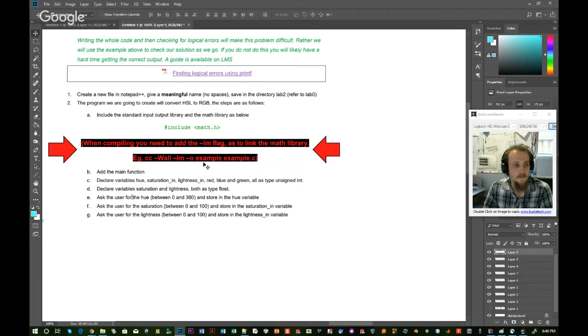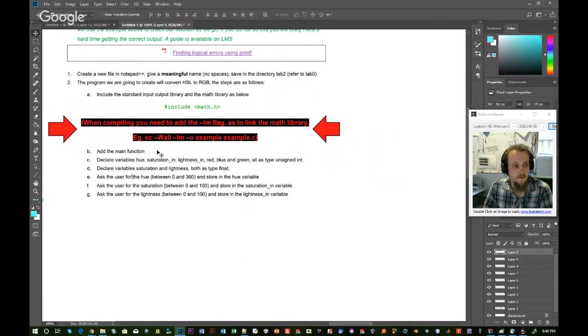So if you're compiling with the backup script, you don't have to worry about this because it's already included. All right, so add the main function, declare the variables hue, saturation in, lightness in, red, blue, green, all as unsigned int. Now, in this problem, we only have positive numbers, so we are going to use unsigned.